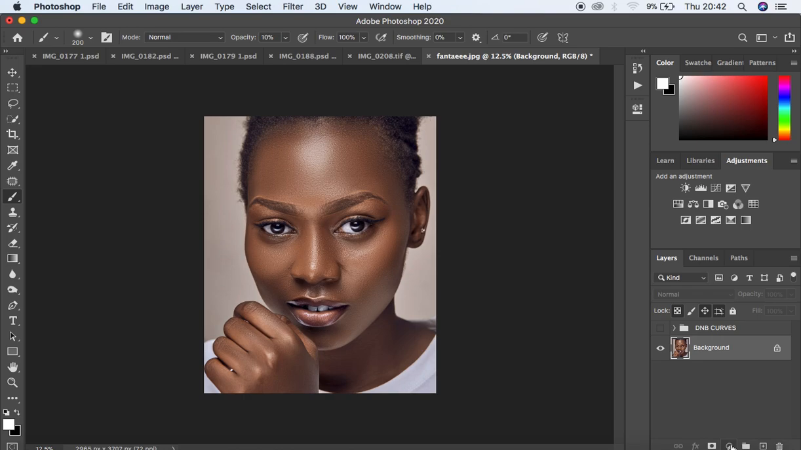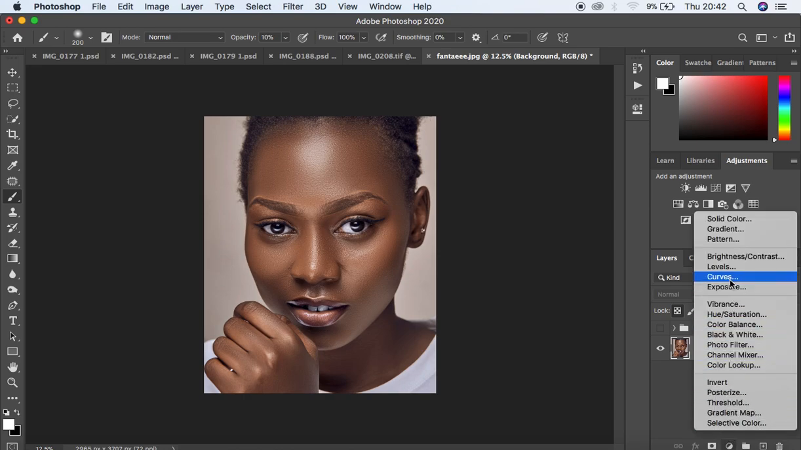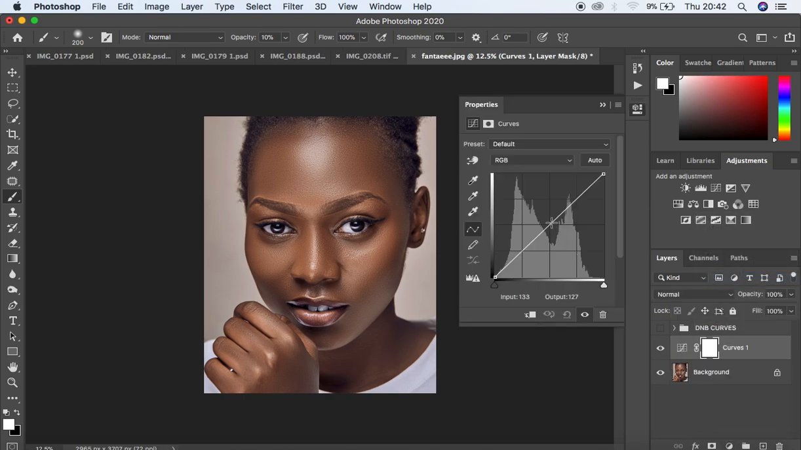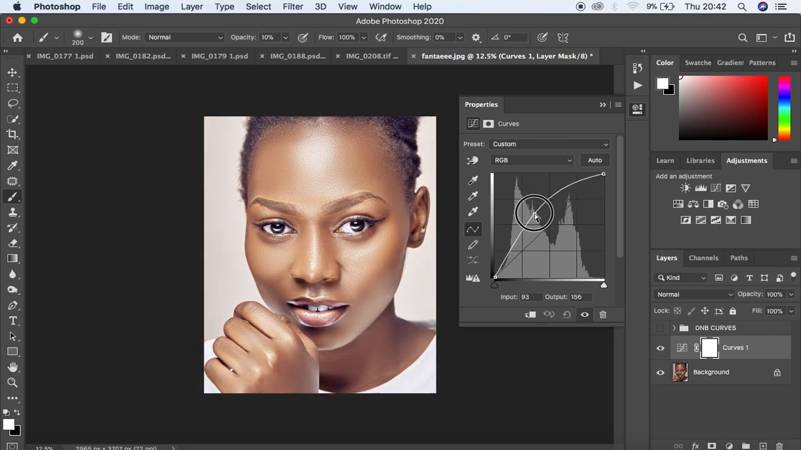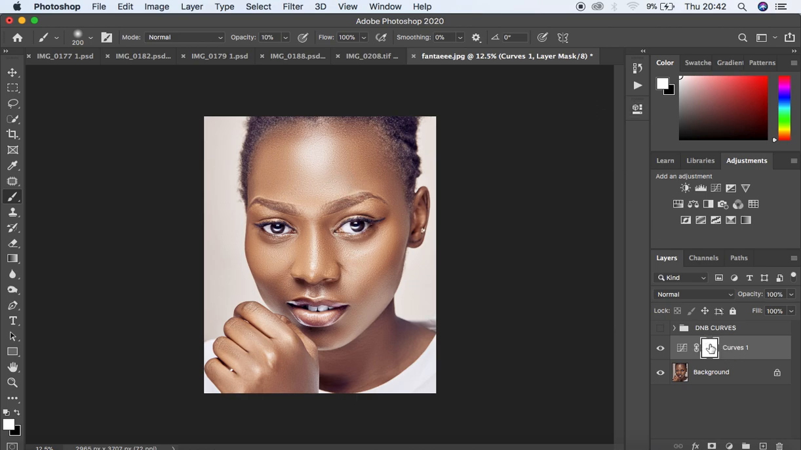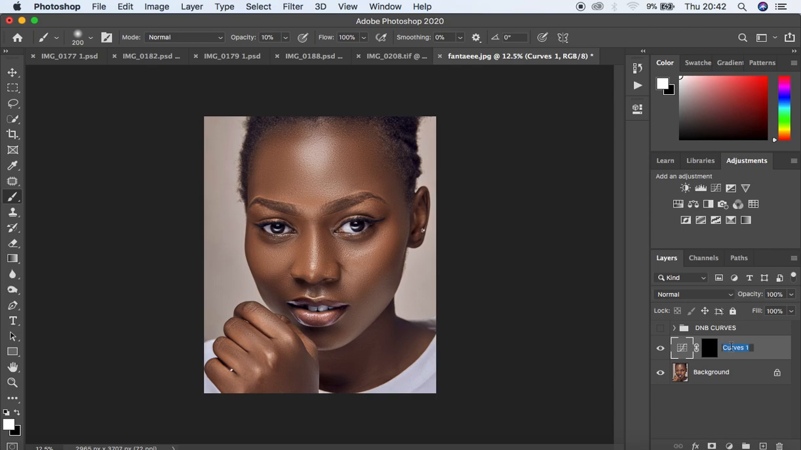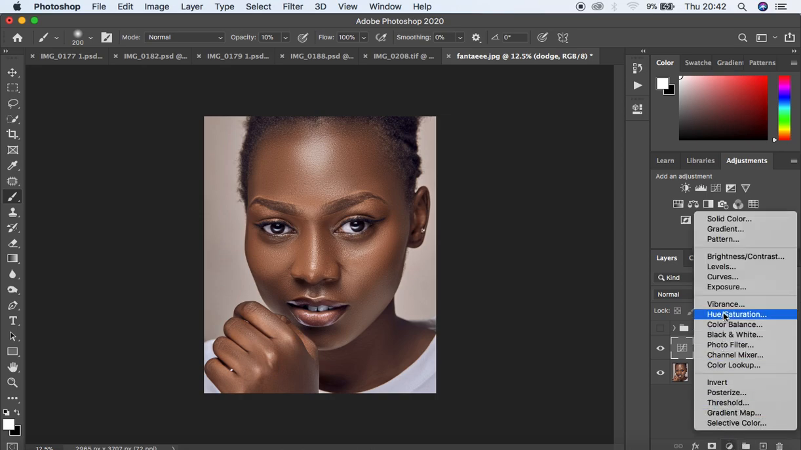So we're going to come back to the curves adjustment layers and select it, then make a midpoint, and this time around you're going to brighten the image all the way, just like that, until the image starts looking overexposed. And close this. Remember, we have just brightened up the image. You're going to make sure the white mask is selected. Hit Ctrl or Command I on the keyboard, and you're going to name that Dodge, and you're going to do the same again for the burning.